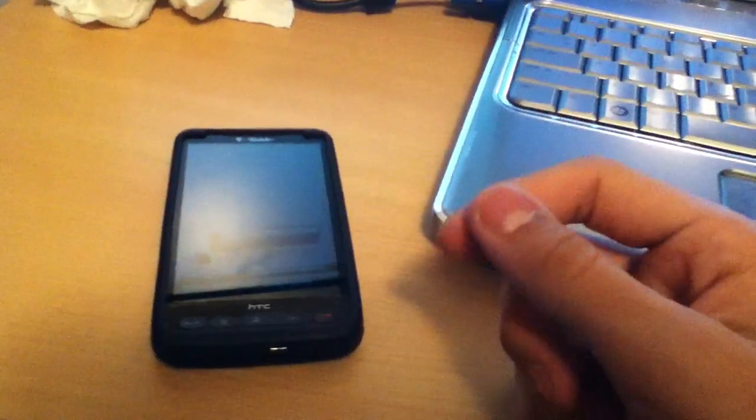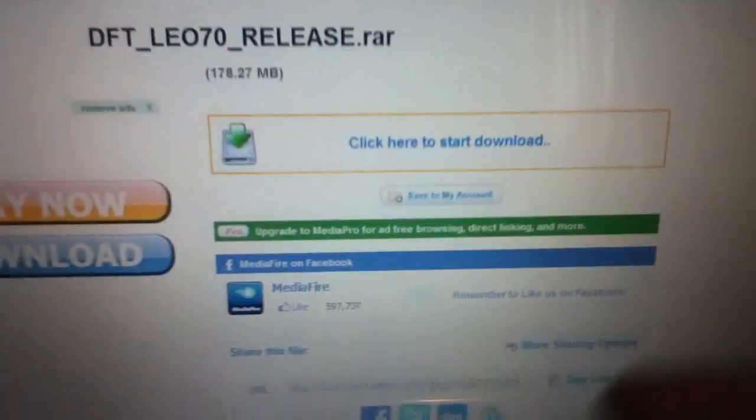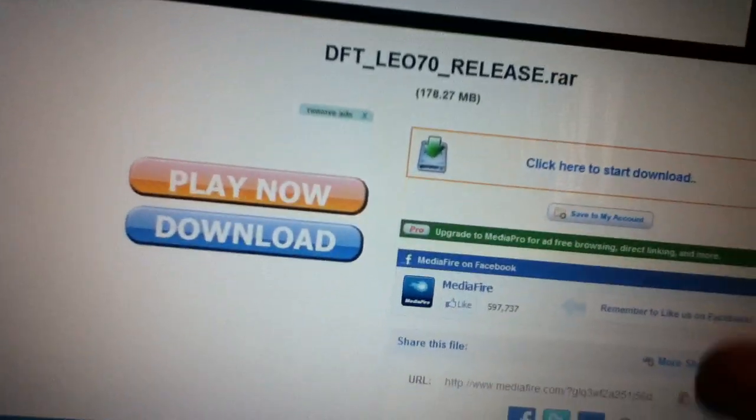So let's go ahead and get started. It's pretty simple. I'm gonna have the download link in the description bar. You guys are gonna need a program named WinRAR. Here's gonna be the page. That's what it's gonna show. Just click start to download. It's about 178 megabytes around there.